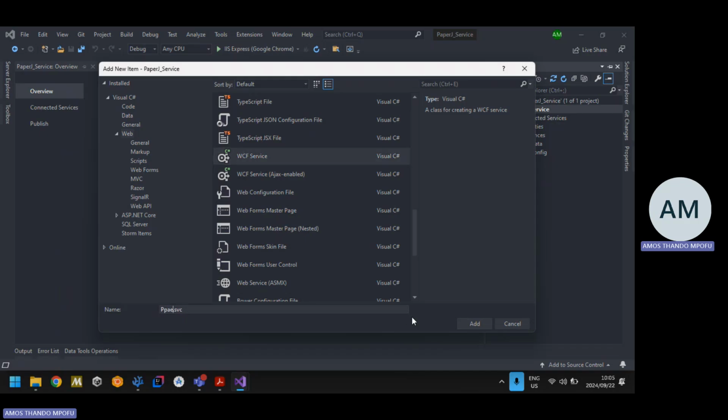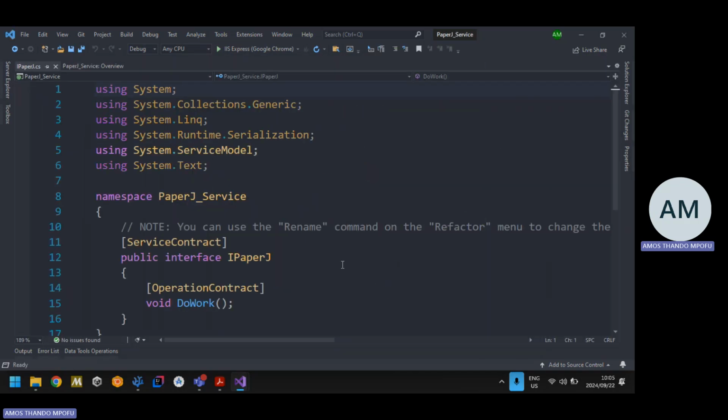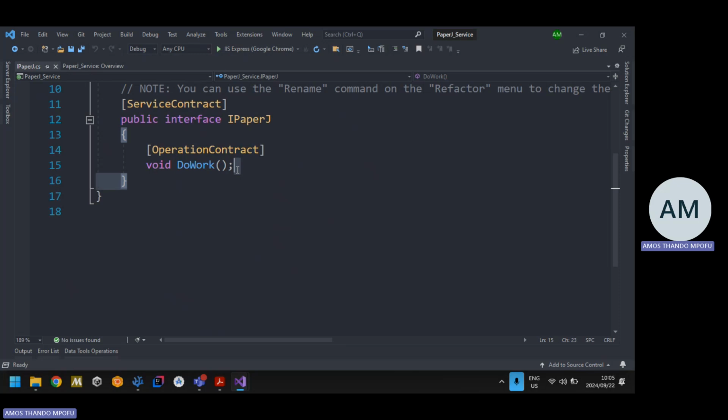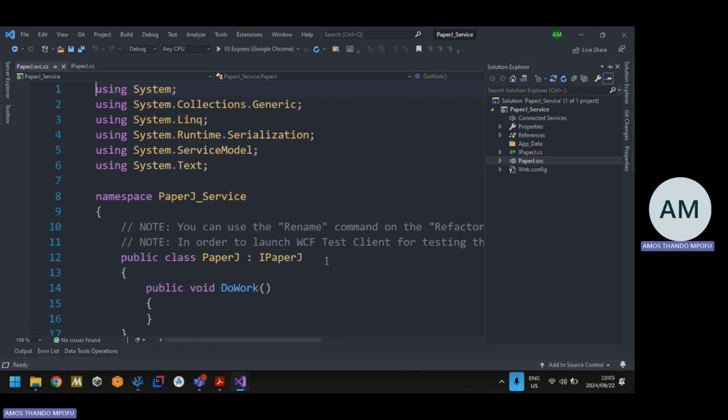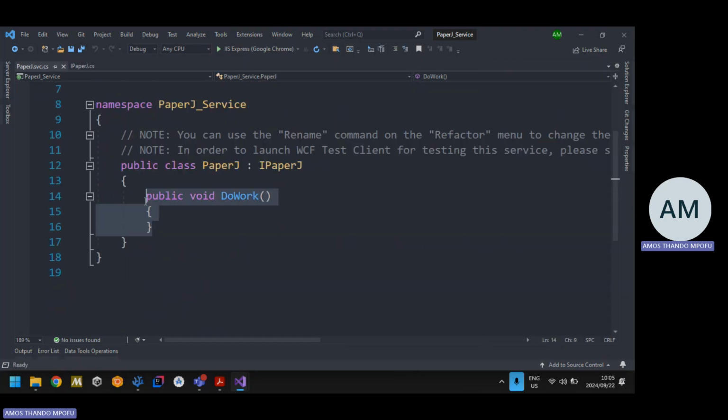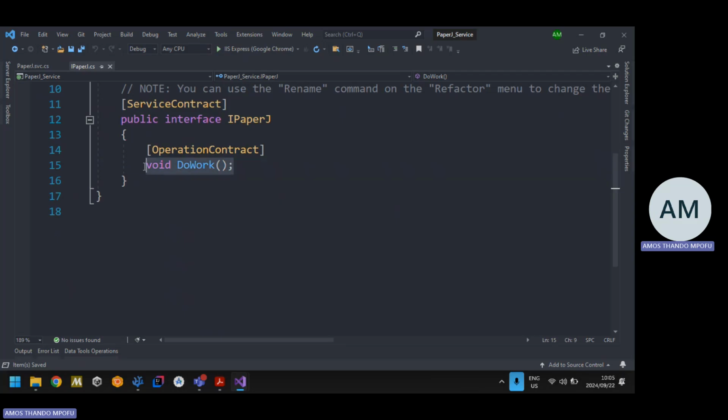So paper J. That means when I call it on the other side, it's going to be paper J client. That's how I'm going to use it. Yeah, so it just comes with do work. Then I'm gonna go to paper J service and just delete that method, because it was just a method to tell you that you need to do something.